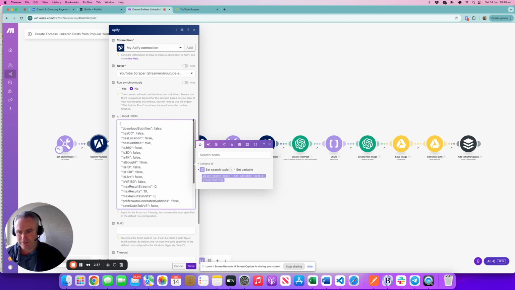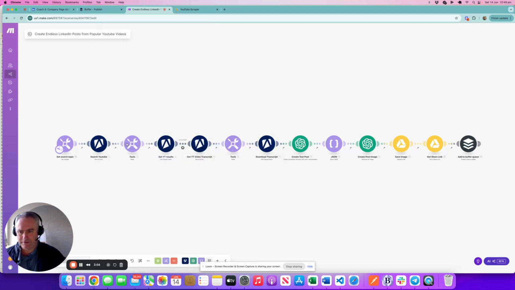All this JSON, don't be too worried about it. Most of it is default values. You'll see here I've limited it to a maximum number of results of 10. You could put that into the hundreds and potentially get details on hundreds of YouTube videos. I've used a search string from the previous module to search in search queries. Here we've got a little bit of sleep because Apify just takes a little while to run.